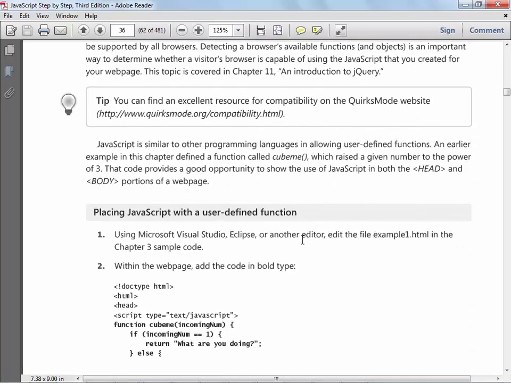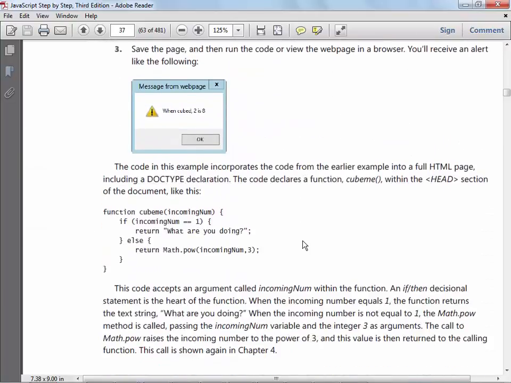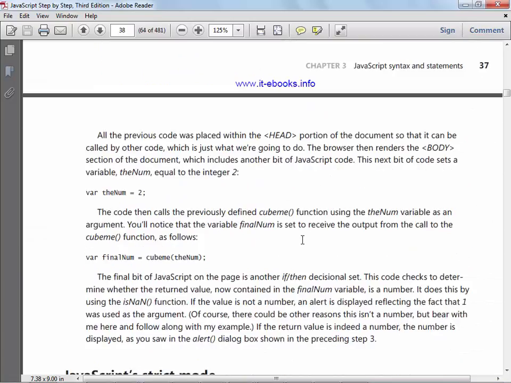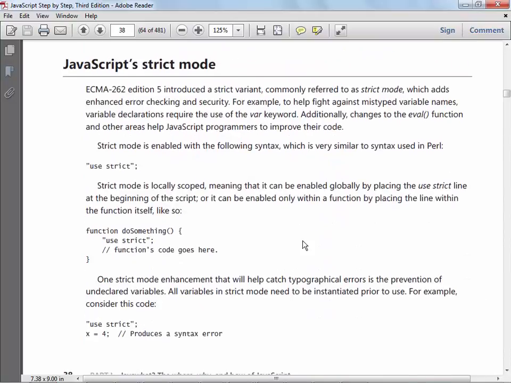They get into functions. I already showed you how to do a function. They've got a function example in here. So I've already shown you. Theirs might be a little bit more complex, but you've seen it anyway. Then they talk about strict mode here.